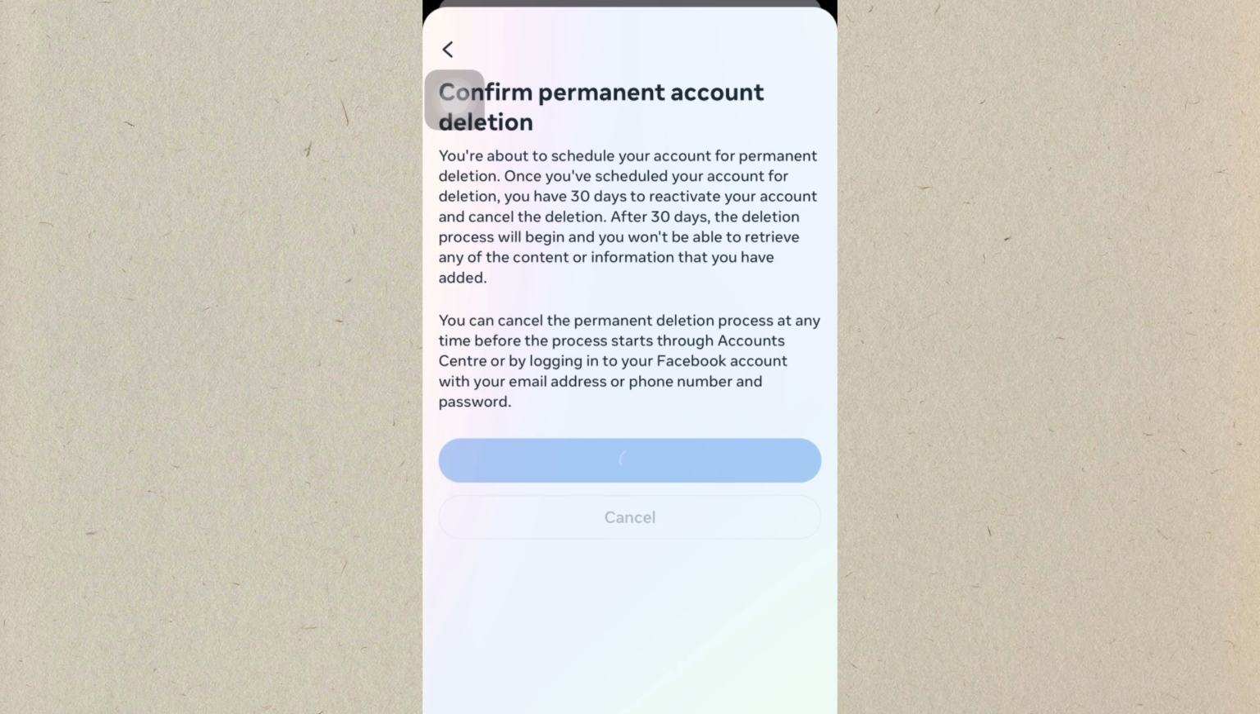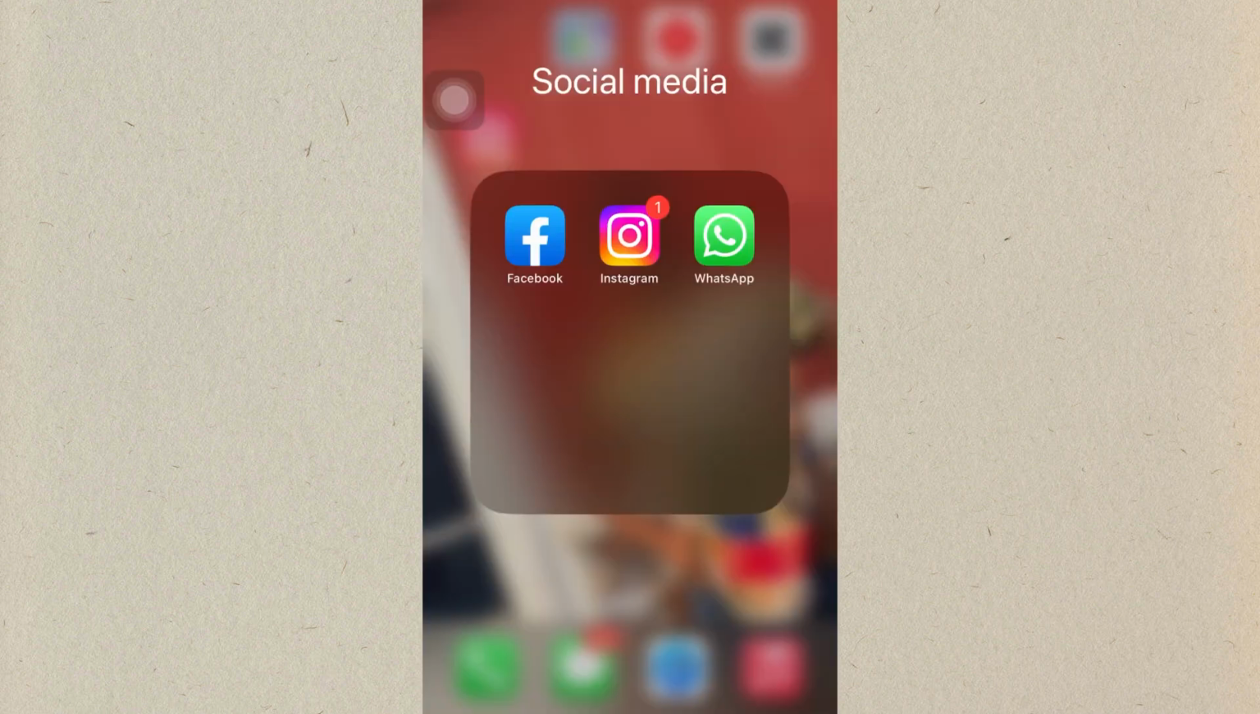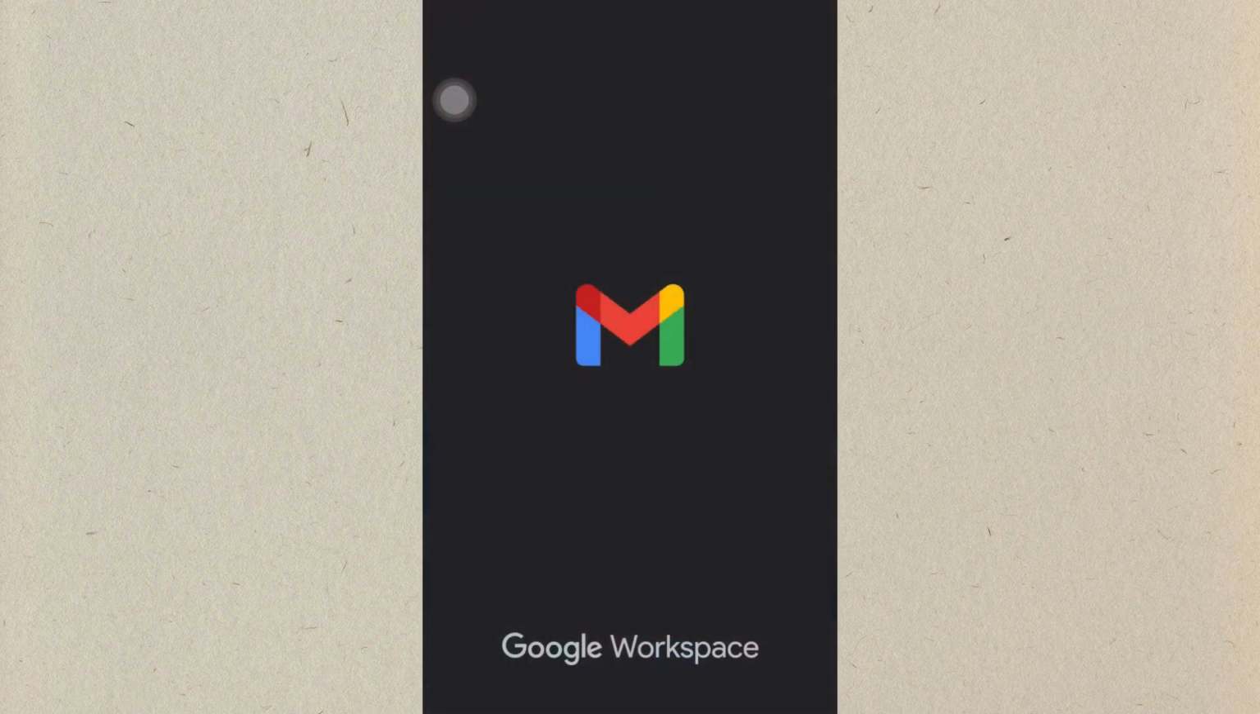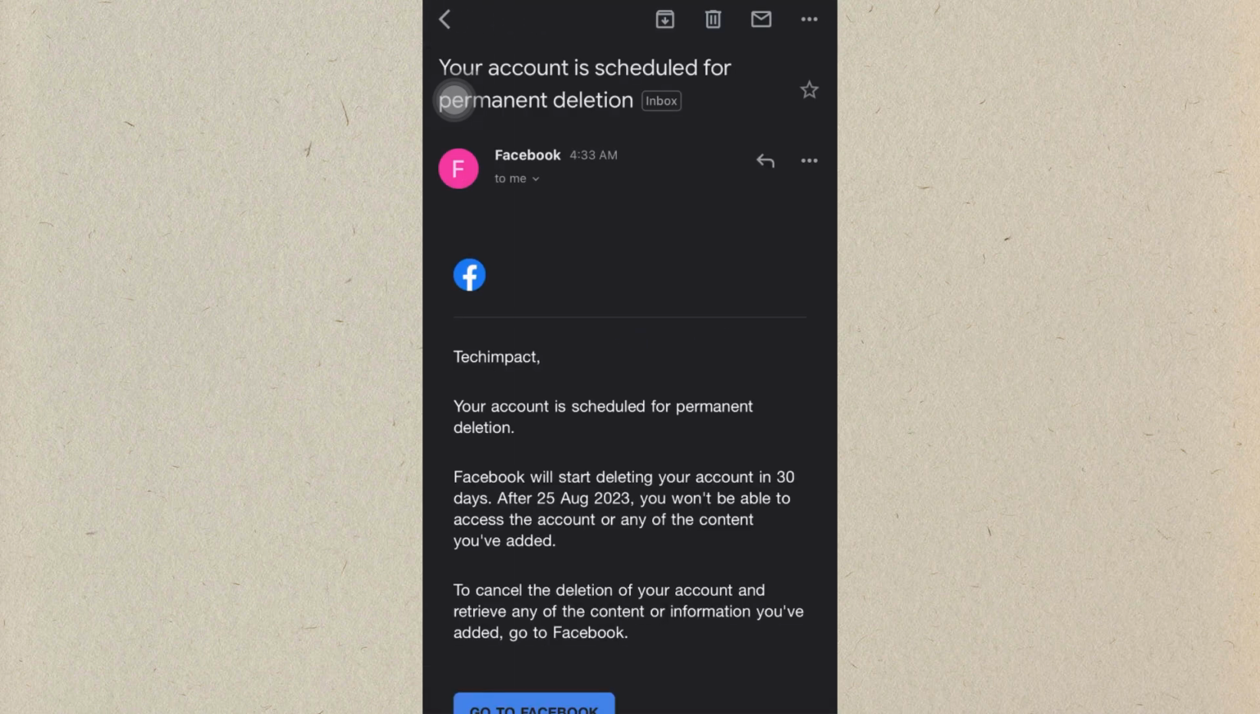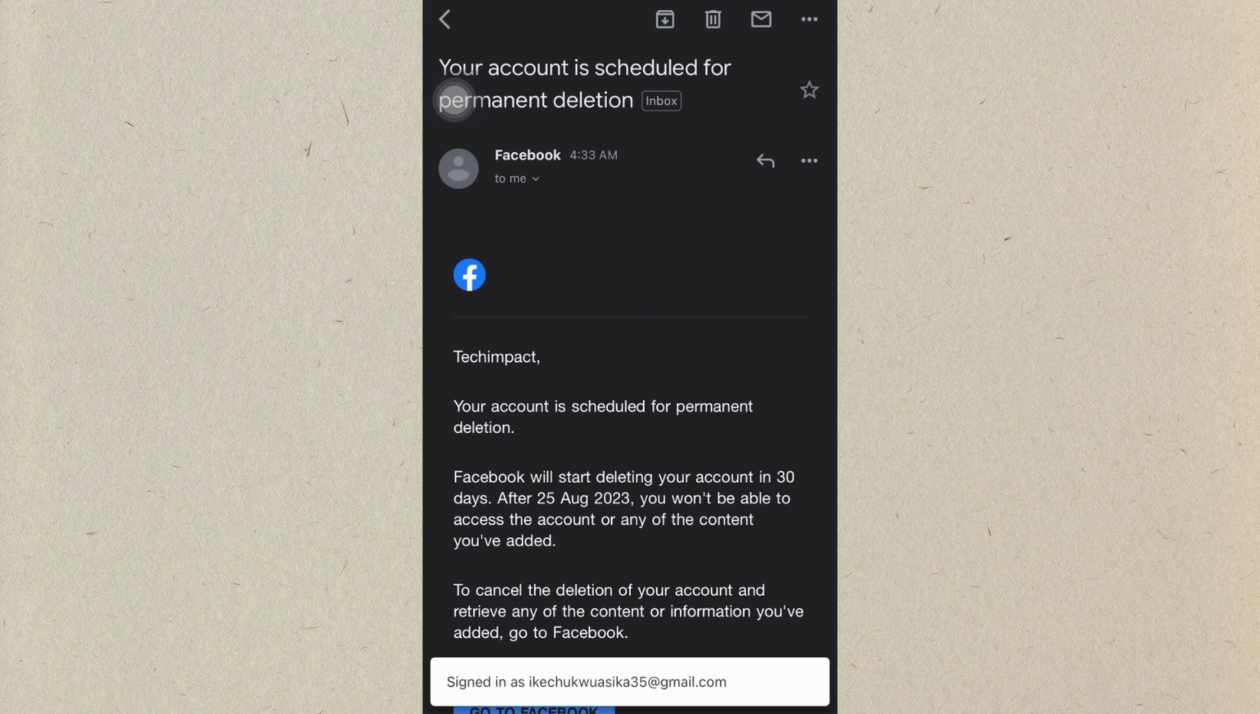So let's go and open up that email right now. So the email is coming. We're going to open our email. We're going to tap on that email right now. And it says the information here, your account is scheduled for permanent deletion. Your account is scheduled for permanent deletion. Facebook, you just read through this and you can decide to recover the account if you want to, or you can decide to leave the account for 30 days. After 30 days, this account will be gone.